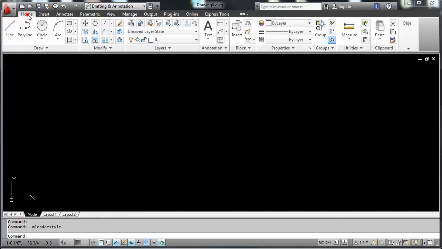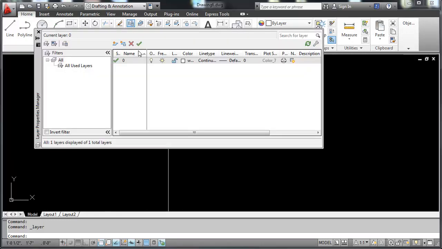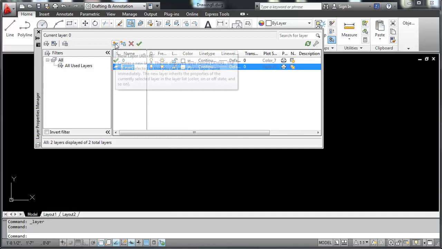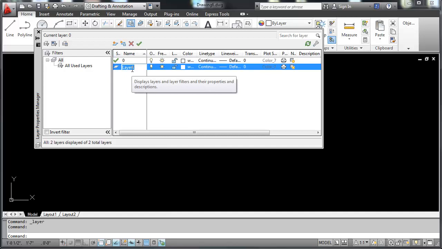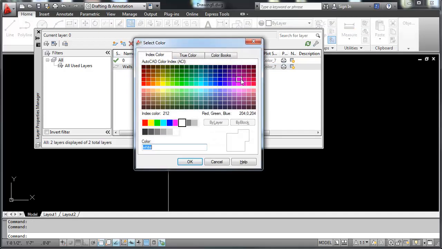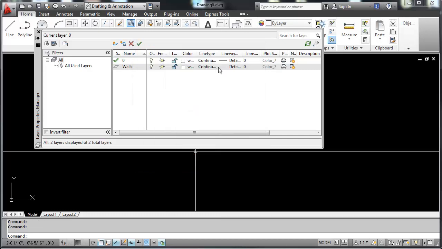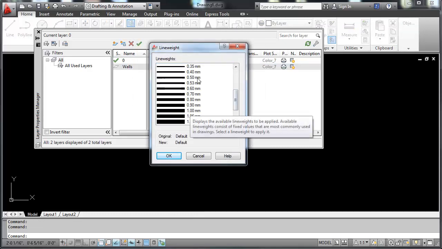Last thing we'll do here is in the home tab we want to go to the layers. Now we open up the layer manager dialog box, and then you want to create your layers in here. We'll select a new layer, and then in here we've got to name it. So we'll call this the walls layer. We'll leave it at white, and we'll set the line weight to 0.5 millimeter.